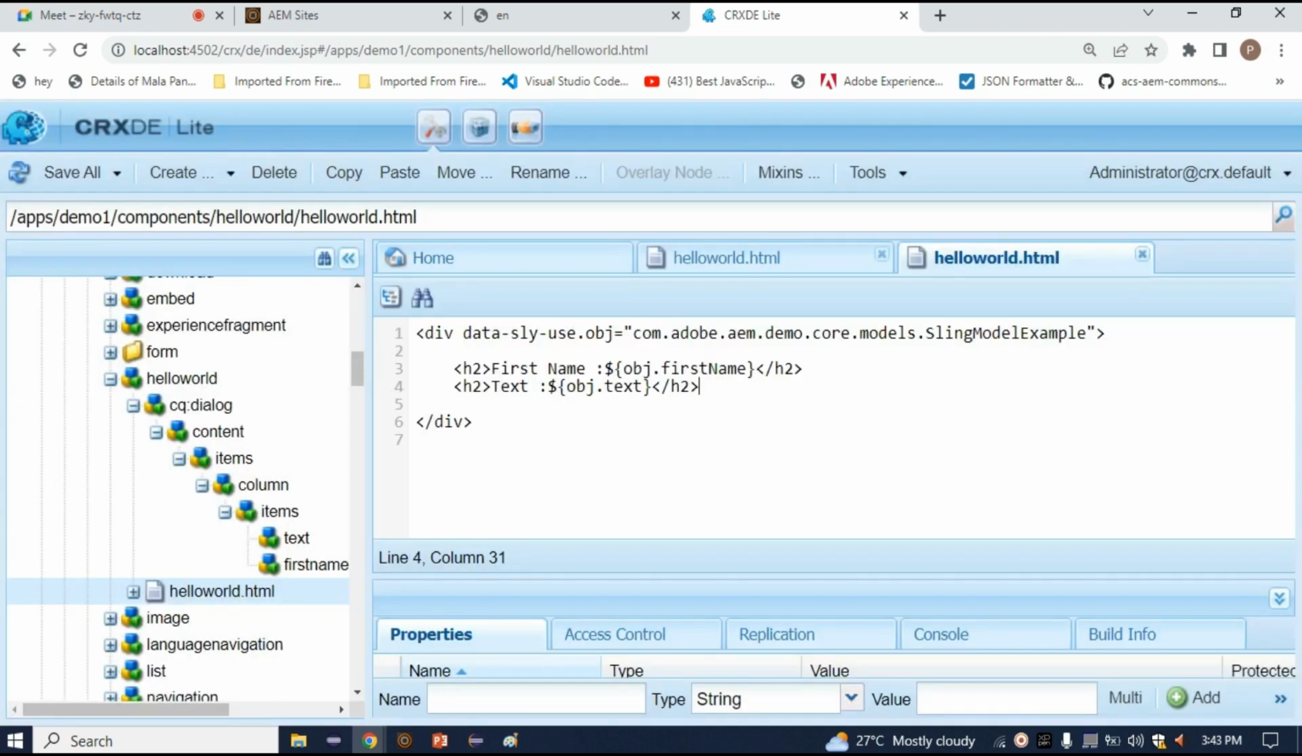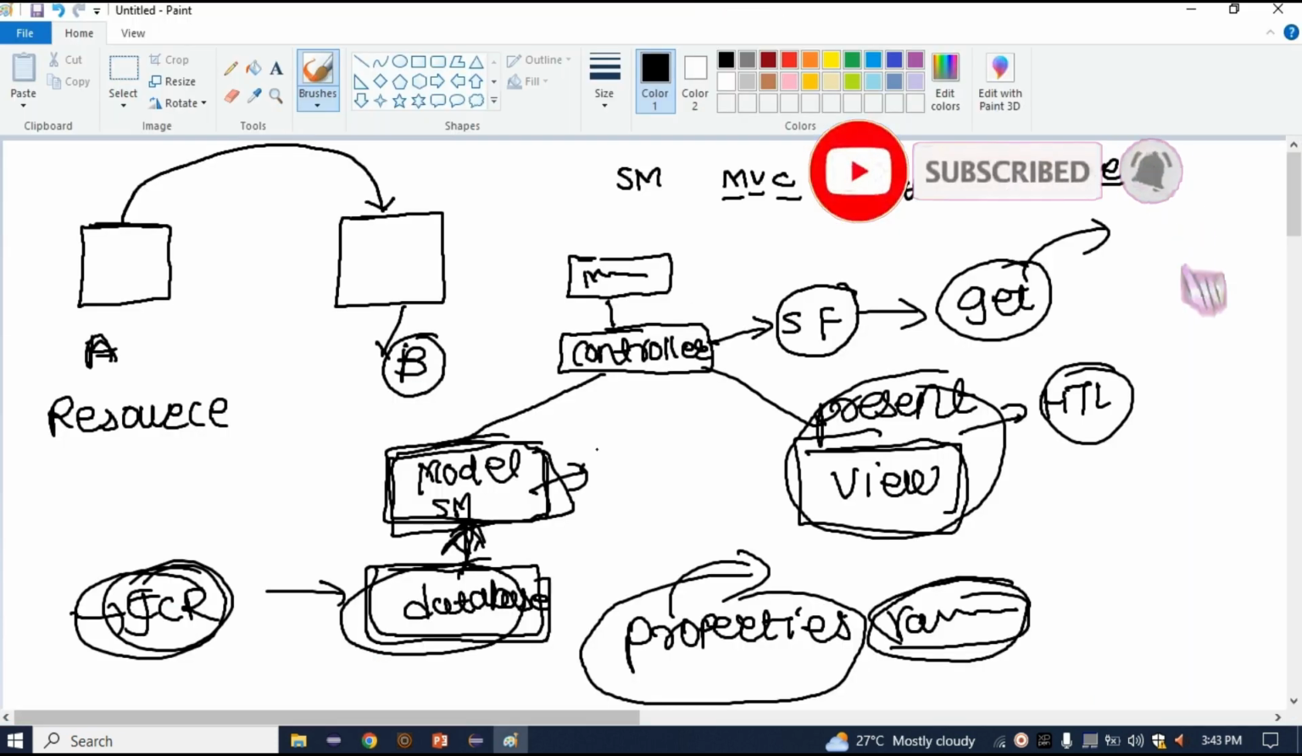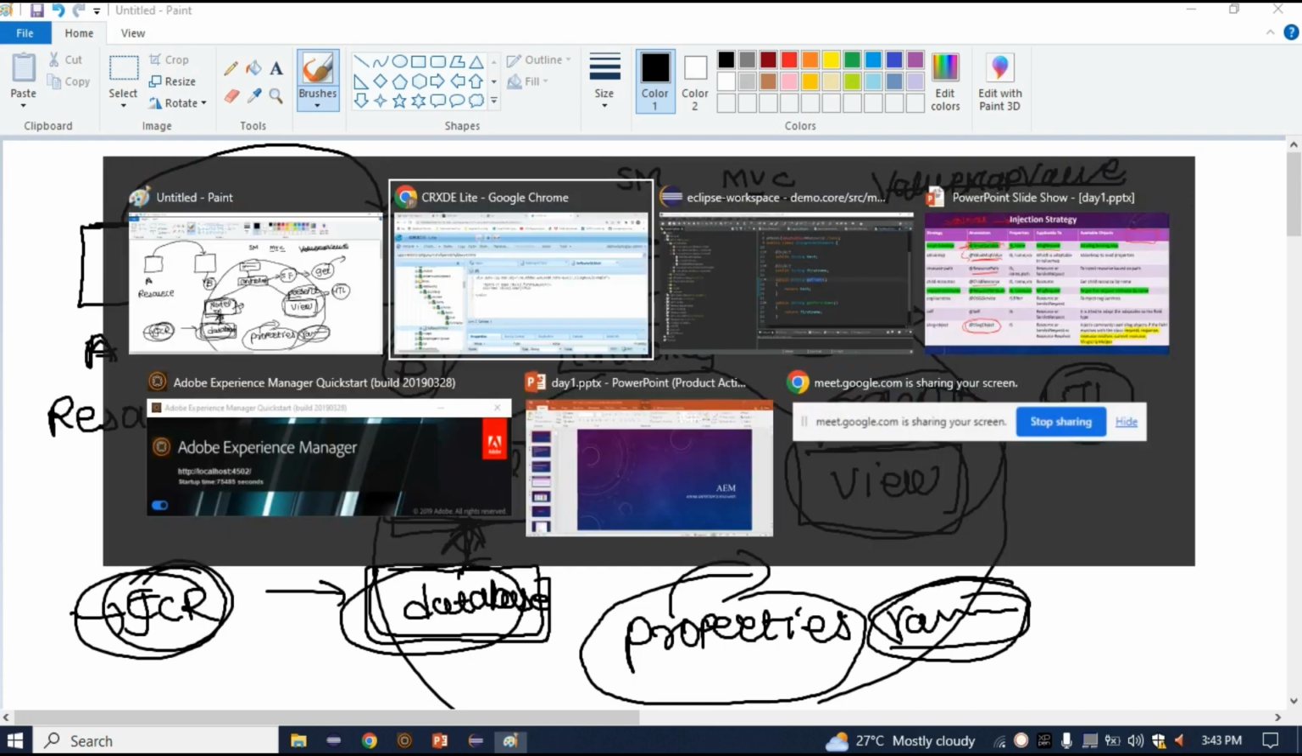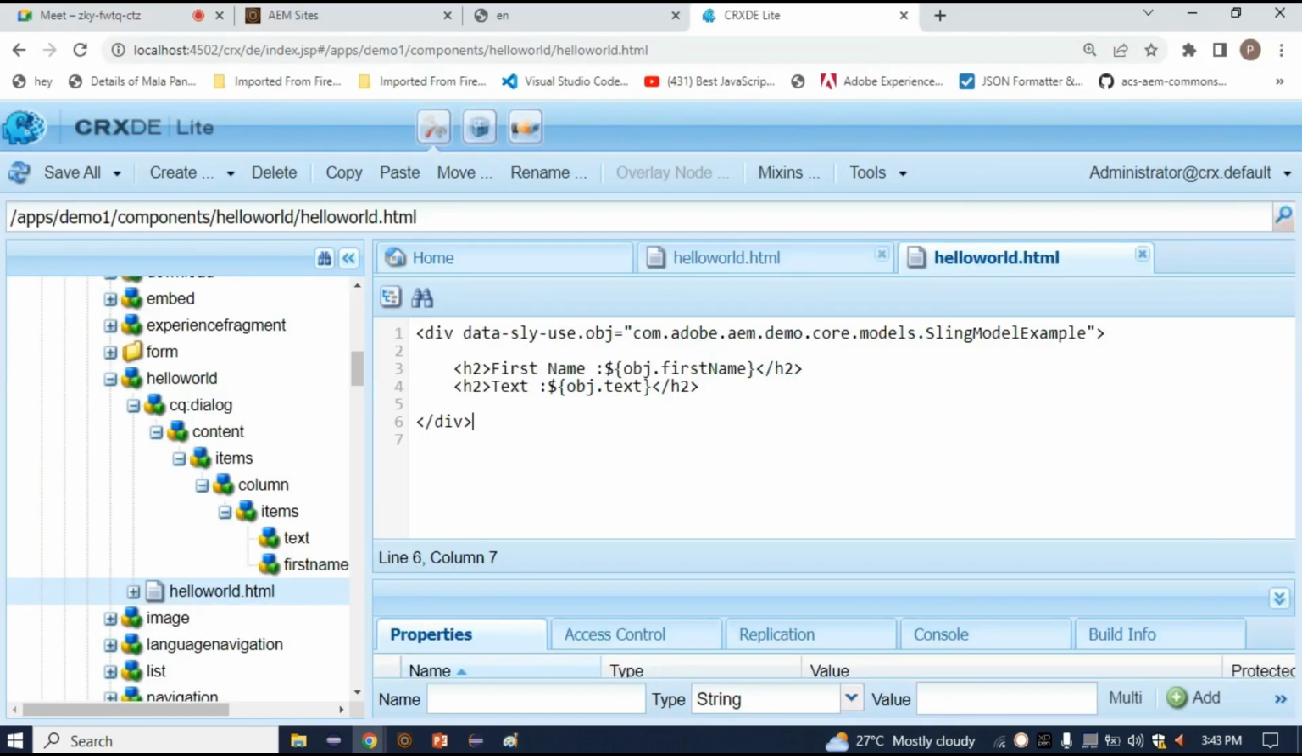So this is the code we have written, and this one is your view, that means the presentation view. This one is nothing but your presentation view. Okay, so this is nothing but your MVC pattern. Now we just have to deploy it and check whether this code is reflecting there or not. So how can we deploy?